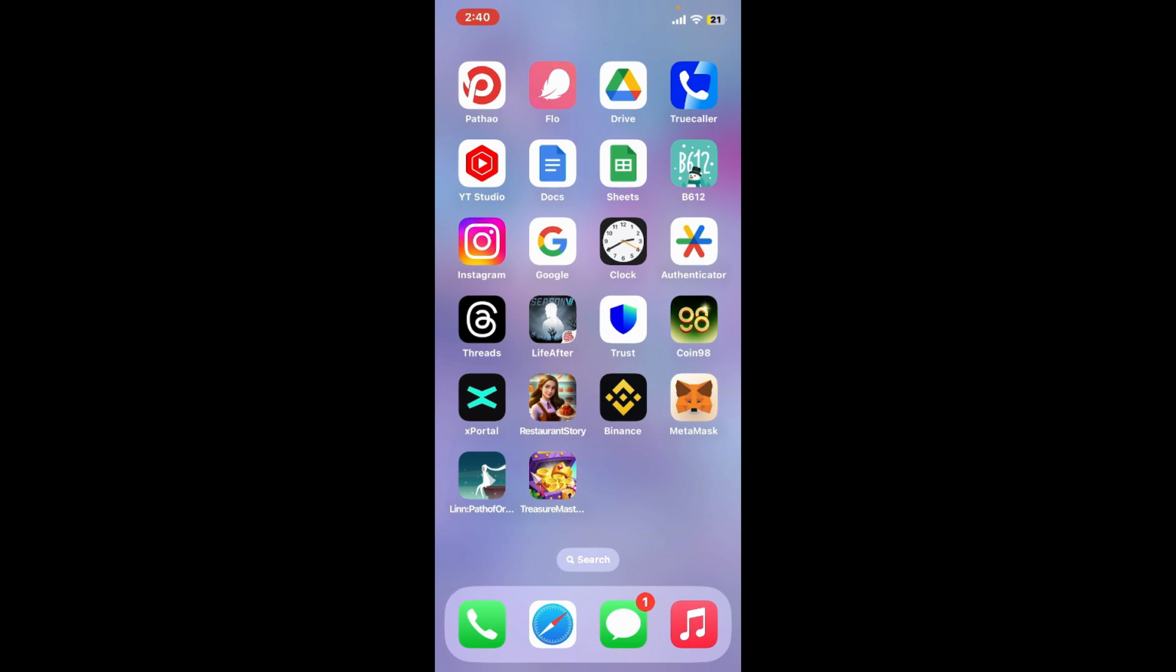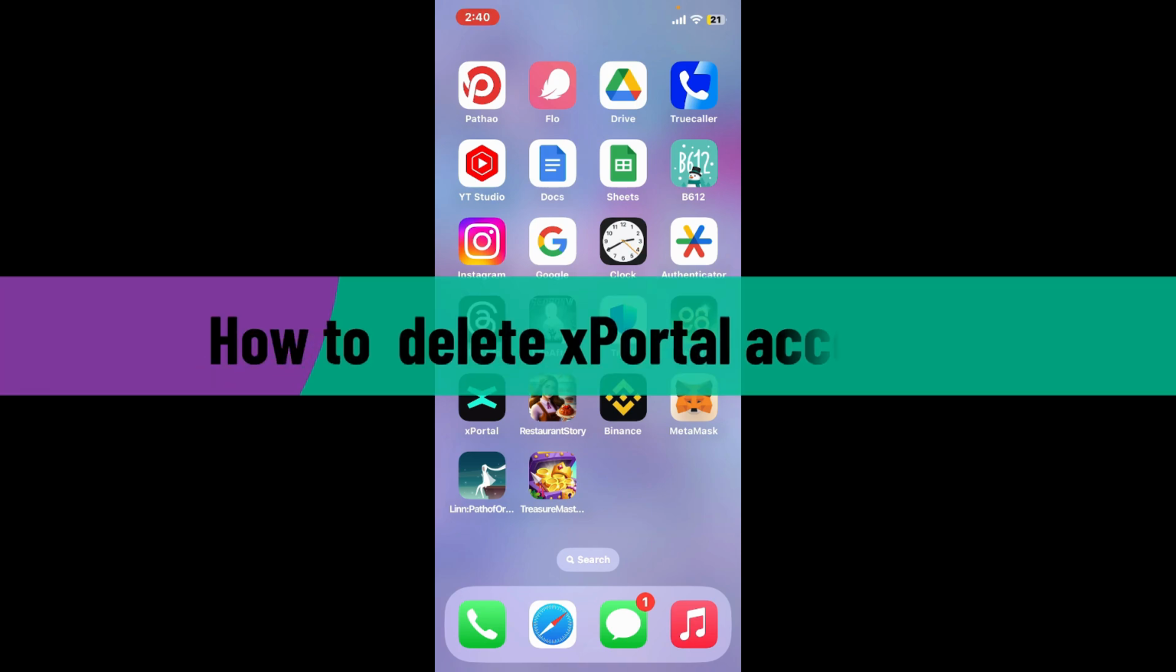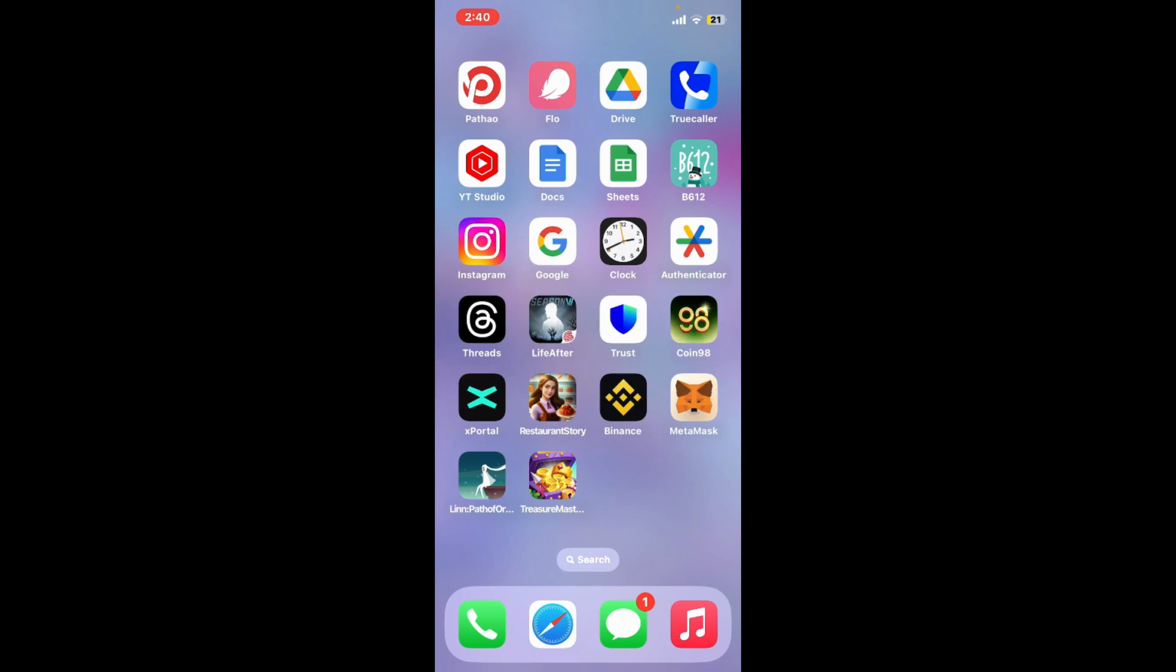In today's episode, I'm going to be showing you how to delete your Xportal account. Deleting an Xportal account is a straightforward process, so here's how you can do it.